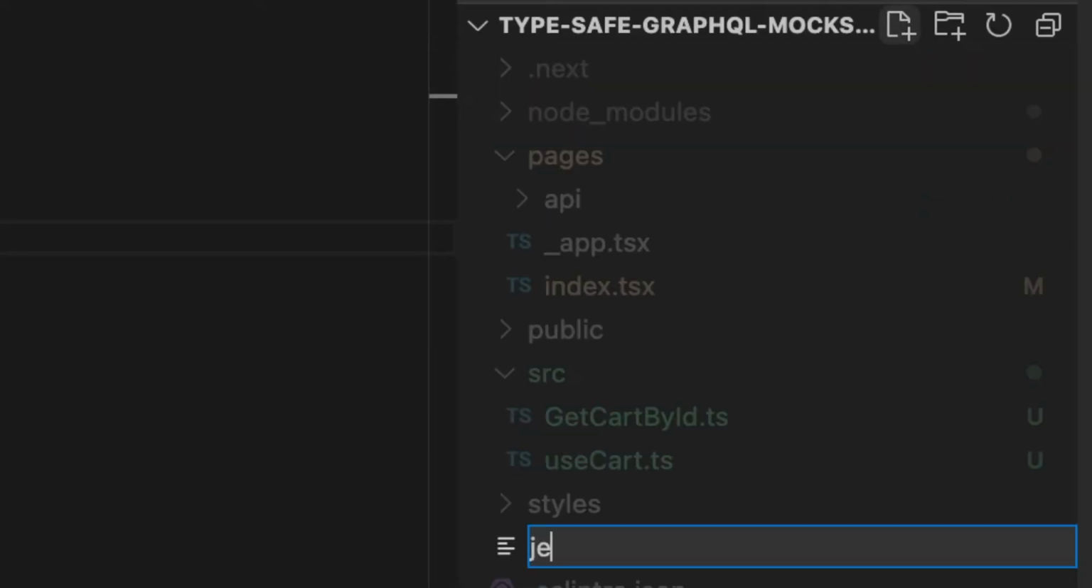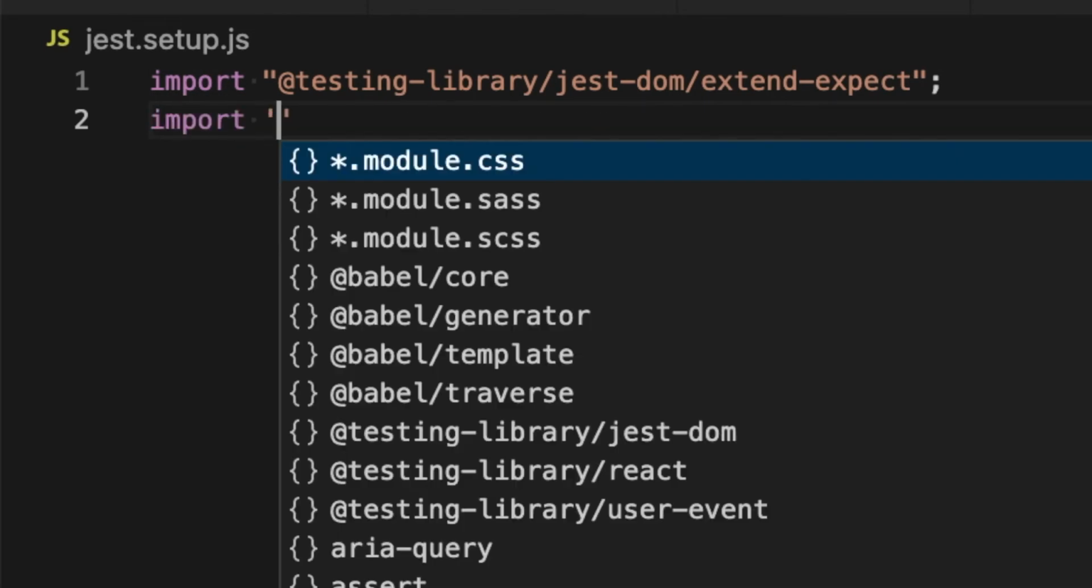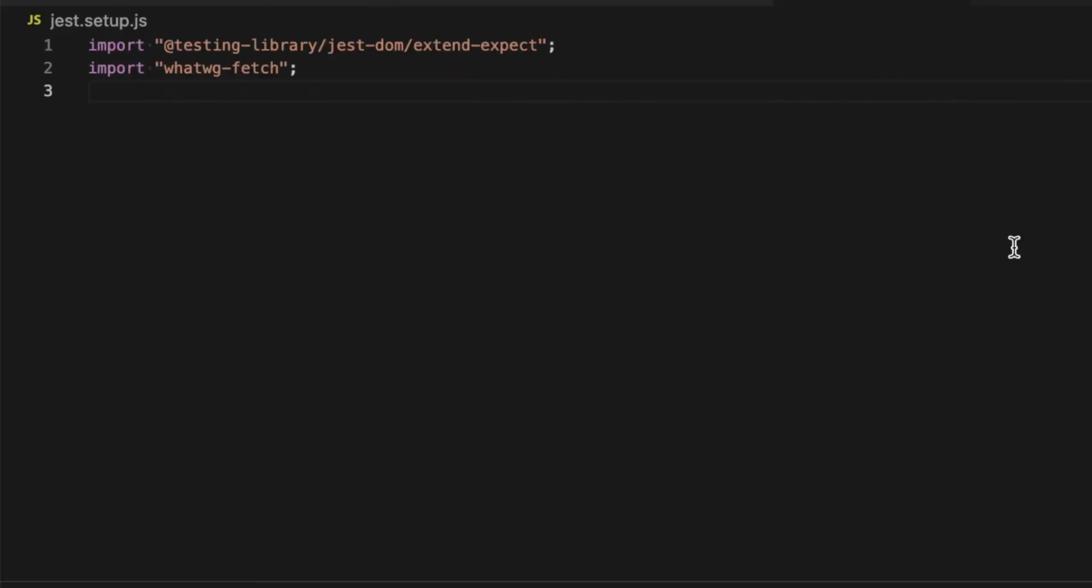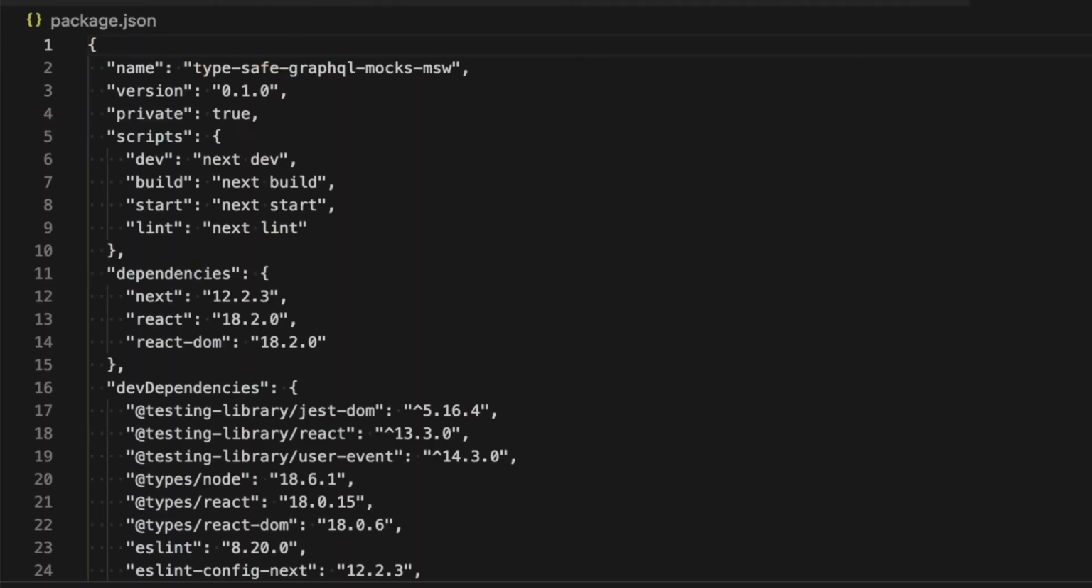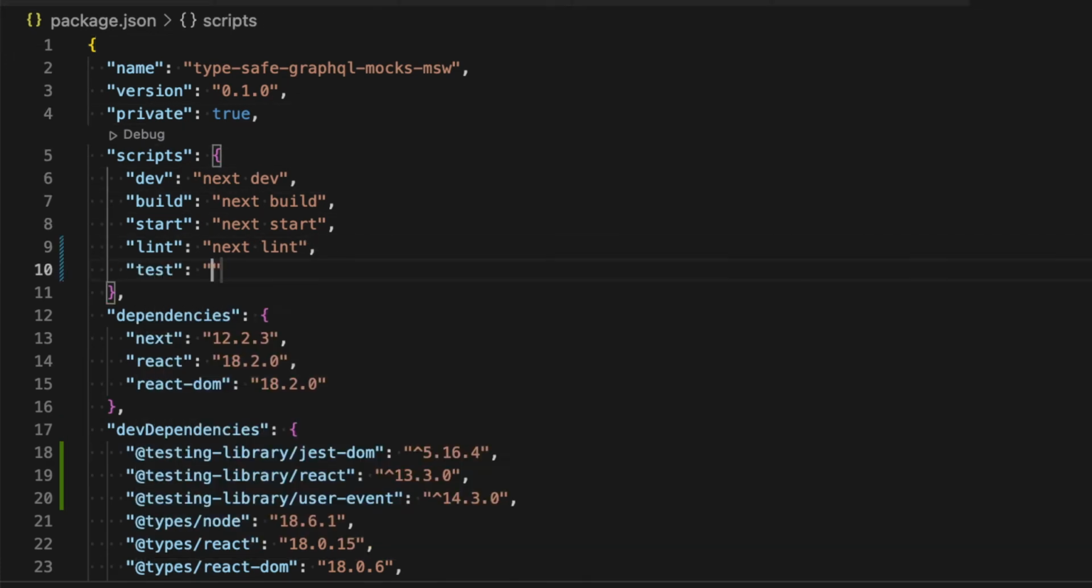Now you will create another file called jest.setup.js that sets up both React Testing Library and this library that we use to replace fetch. To finish setting up testing, add a new command to package.json and call it test. It will simply call Jest and pass the watch all flag.